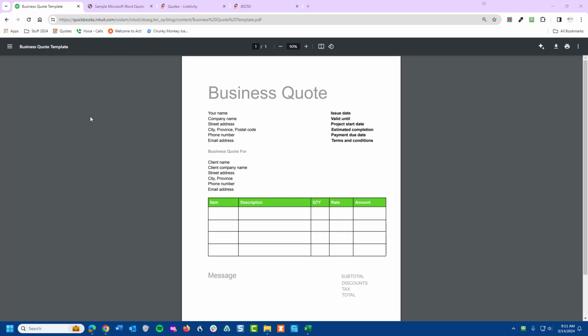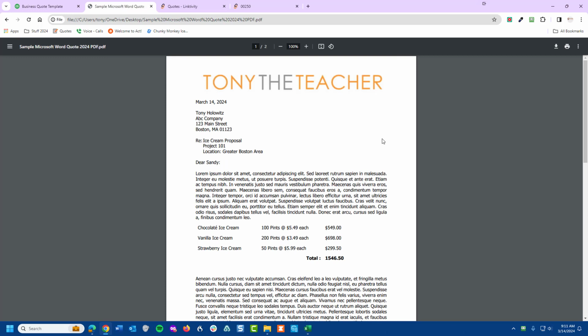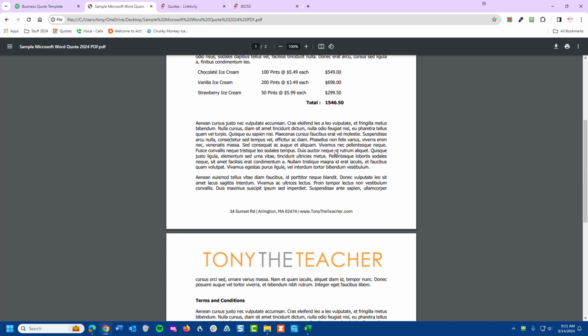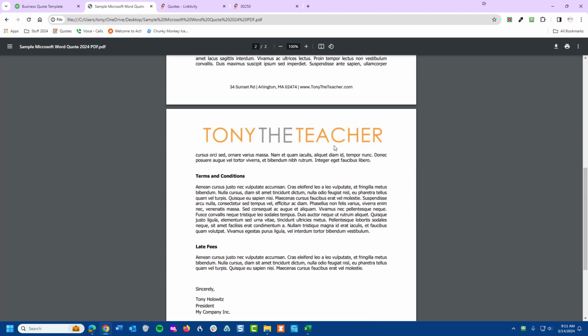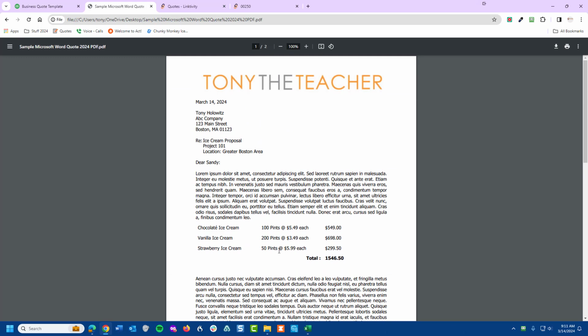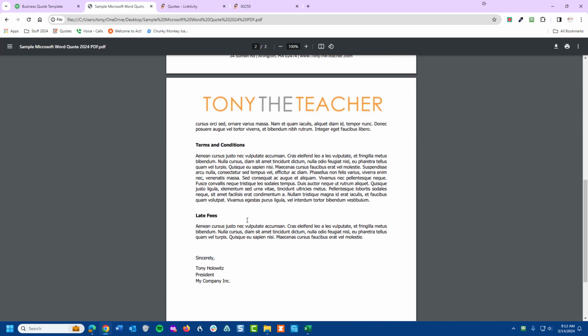The nature of that person's business is they created a quote that didn't look like what you see on the screen, but something closer to this. They would go into Microsoft Word, create a quote, and might save it as a PDF, but it had the look of a letter, a common letter. They'd put some information in, like the ice cream information here, some text, terms and conditions, late fees, all kinds of information. It really was a letter quote, a Word document quote, and that's how they set it up.